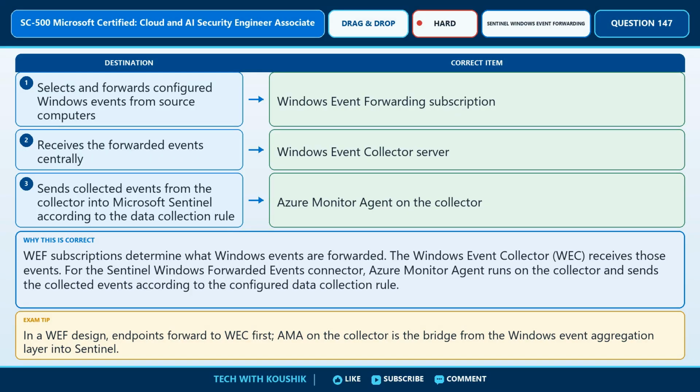For mapping 1, pair Windows Event Forwarding Subscription with selects and forwards configured Windows events from source computers. For mapping 2, pair Windows Event Collector Server with receives the forwarded events centrally. For mapping 3, pair Azure Monitor Agent on the collector with sends collected events from the collector into Microsoft Sentinel according to the data collection rule.